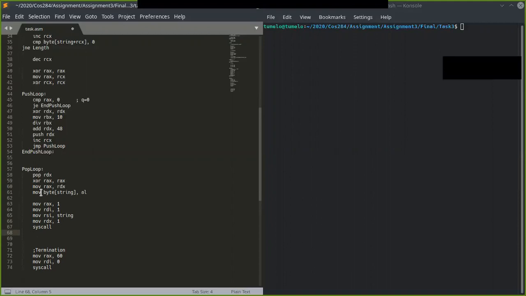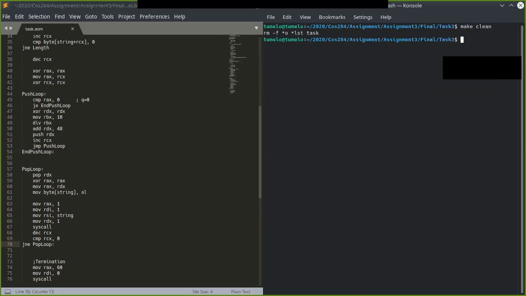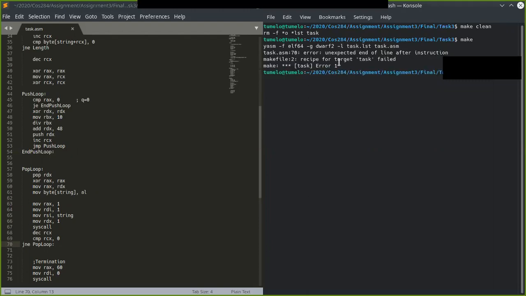And then we decrement RCX, and then CMP RCX with 0, then jump not equals to pop loop. Okay, so let's check if we didn't make a mistake. Okay, it says unexpected end of a line after 70.